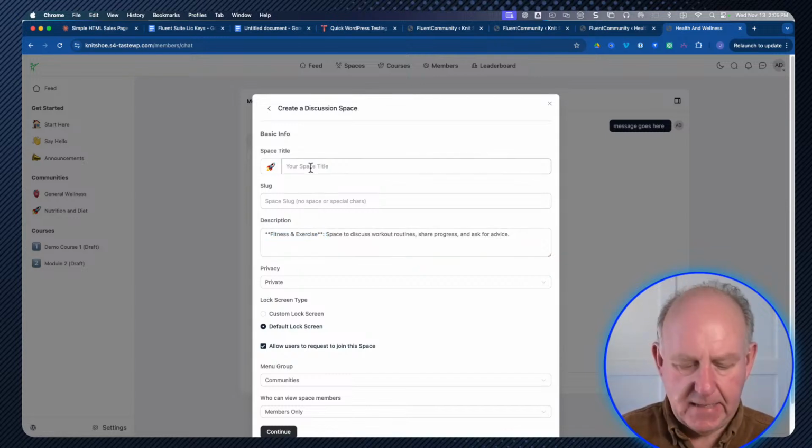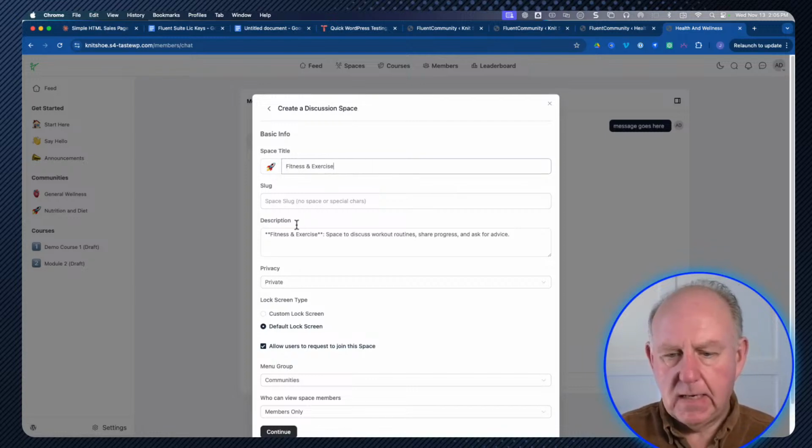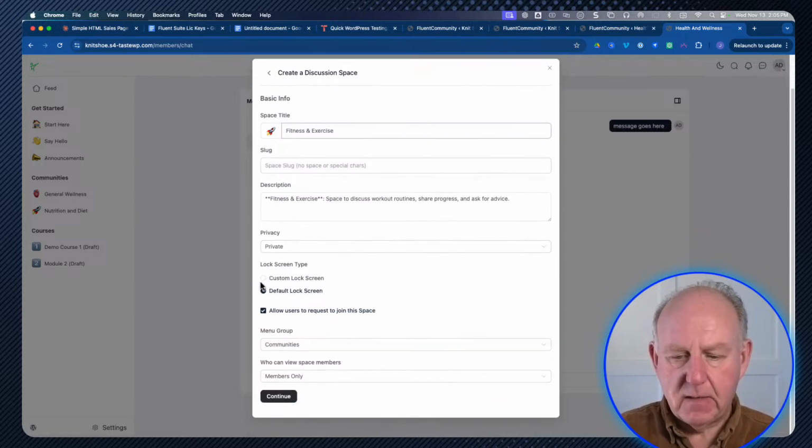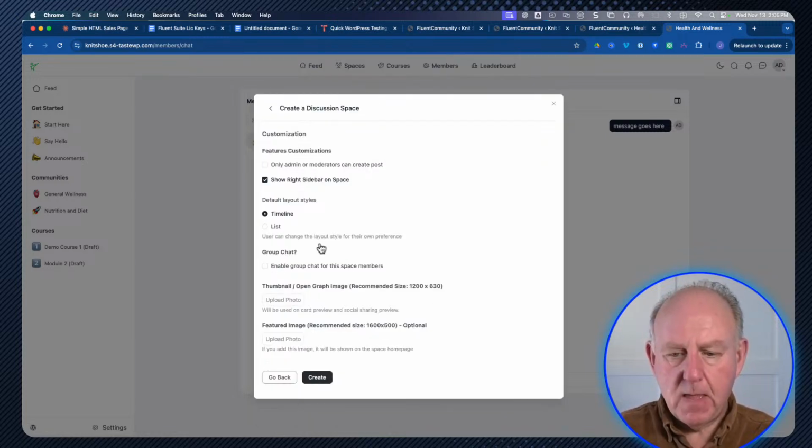Fitness and exercise. So let's put in fitness and exercise. And again, this one, the slug, it should automatically do it. It's private. I'm going to do the default lock screen, allow users to go. It's in communities. I'm going to click continue. This one, I'm not going to put chat in, so it's not there. And in this one, no thumbnails. Let's just do list. So I'll show you what happens there.